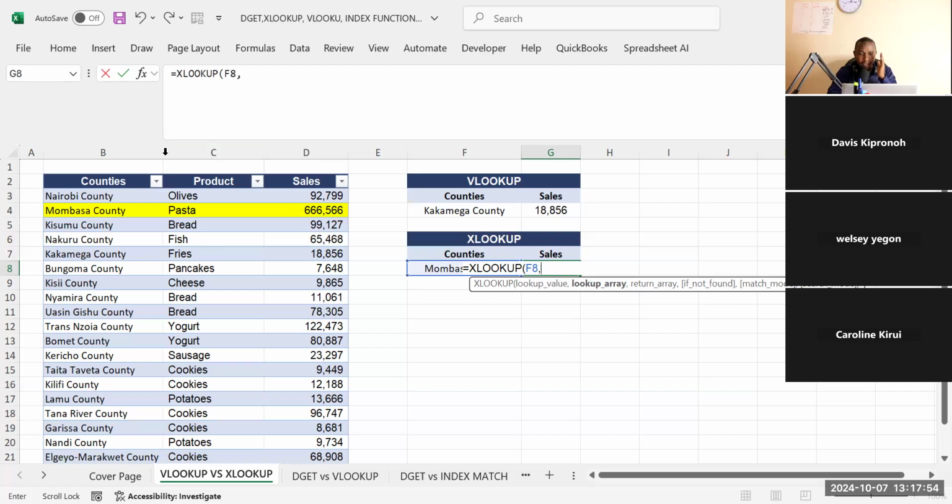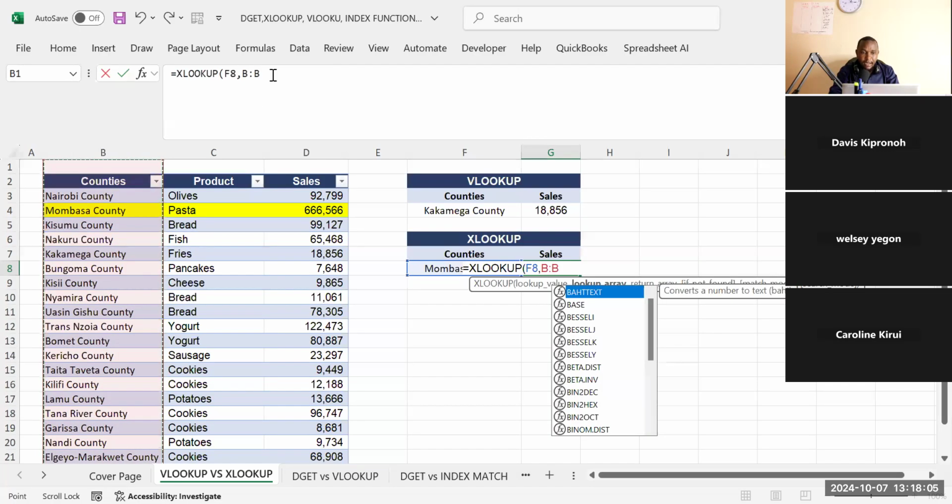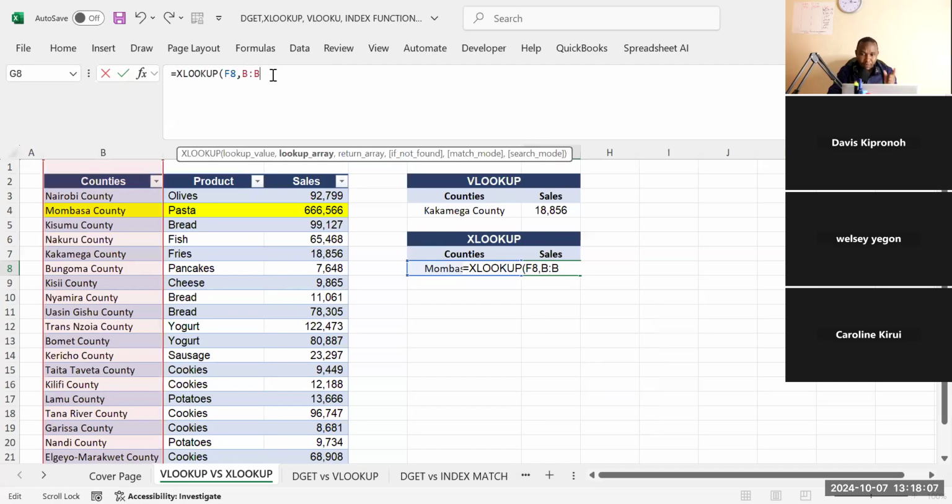The lookup array is column B. In this case, we are not going to select the whole data, just a specific column. We'll use column B, and it is recommended you lock the formula. Which Excel function do we use to lock the formula? If you have been in my class, you know how to lock it. We use F4. On other keyboards, if you press F4, you don't get the dollar sign, so you have to use the combination Fn plus F4. Let me use the combination there. I get my dollar signs there.